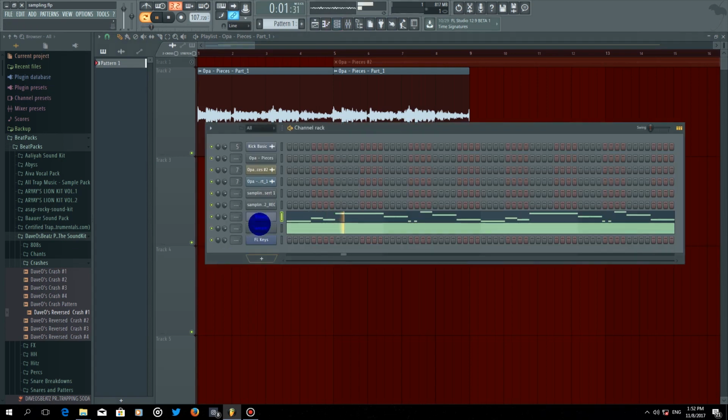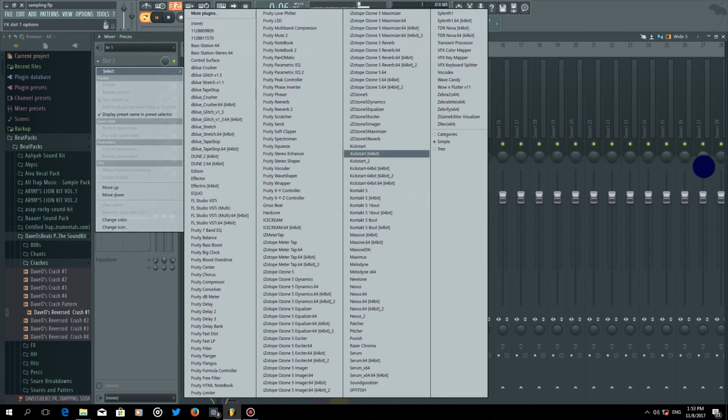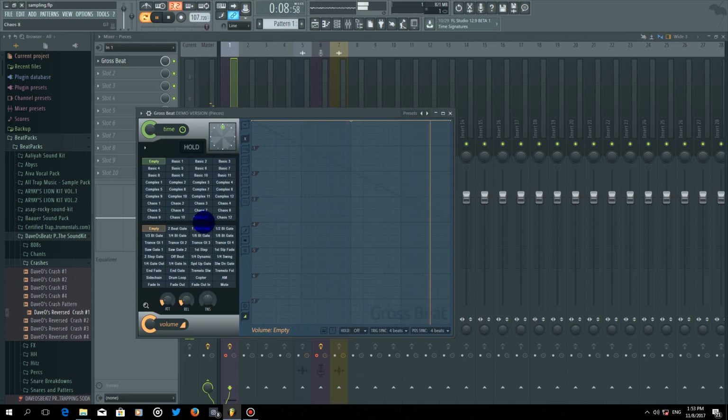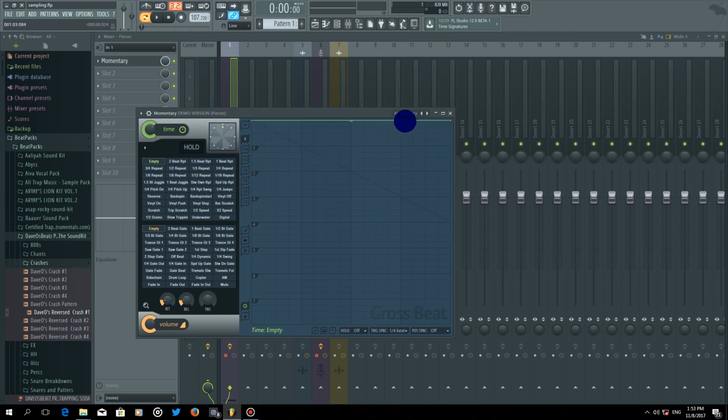let me just put this into the mixer. I like to use Effectrix a lot. Effectrix is really dope, but if you don't have Effectrix, we'll use Gross Beat, right? Just for you guys' sake. So where's Gross Beat? Let me go to momentary. I want there to be a little tape stop over here, right, like that.